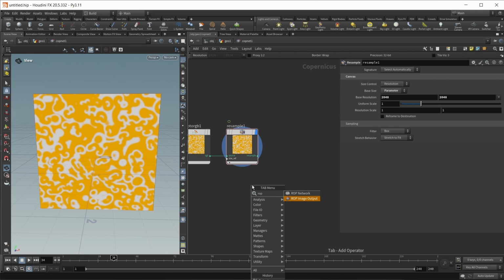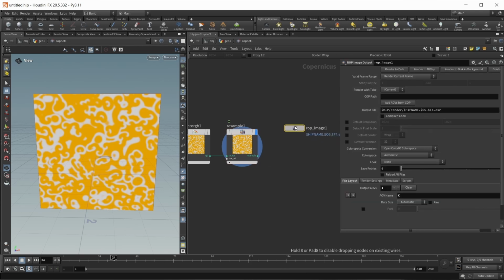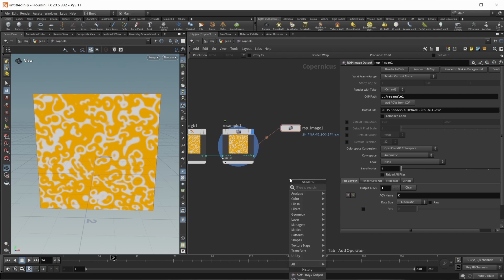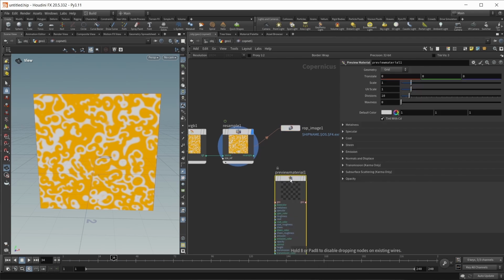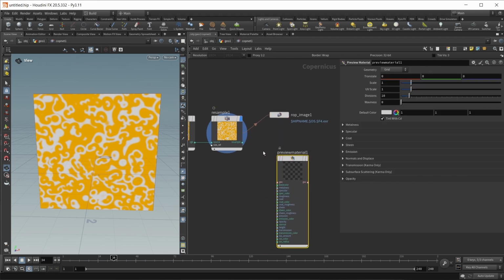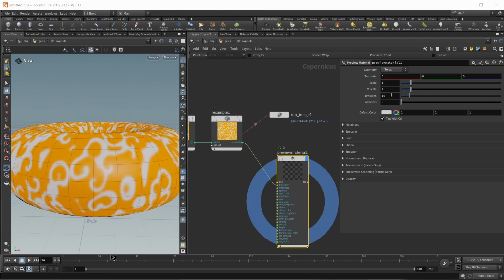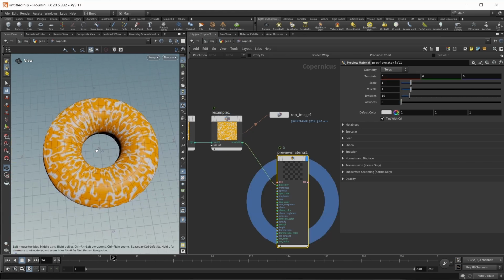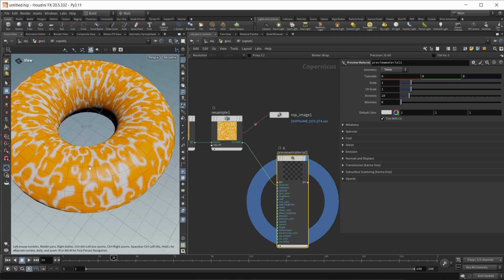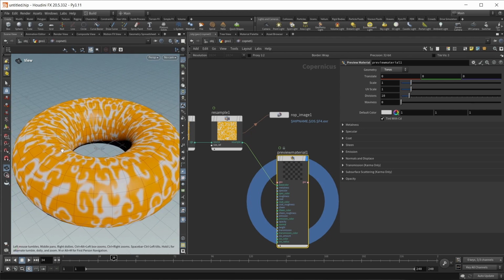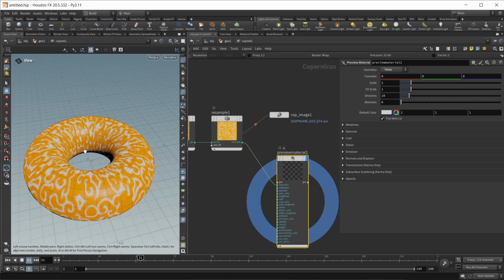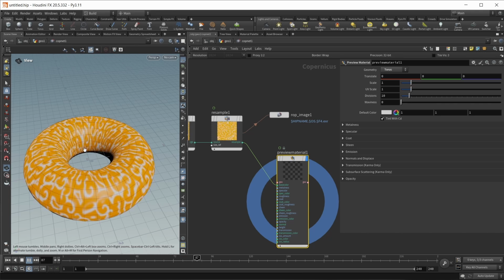And after that, we can either simply use a rop image output node to write those files to disk. Just drag the resample node in here and then set your file settings here. Or we can drop down a preview material node to quickly preview this all on some object. Let's maybe use a torus. This should wrap around this torus very nicely because this is also actually a tileable texture since we built this directly in COPs. And I think this is a quite nice looking result in the end.